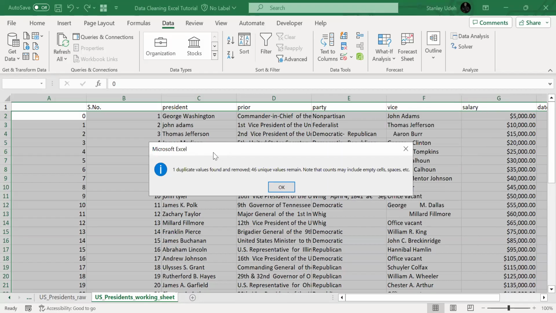It goes ahead to give you this information about how many duplicates were found and removed and how many unique values remain. Now it says note that count may include empty cells, spaces, etc. So spaces and all of those, they also contribute to making a cell or a row different from each other, right? And then we'll just say okay.